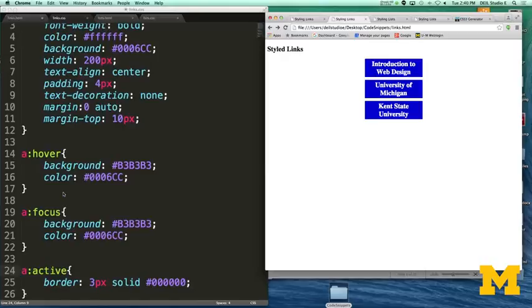What's going on here is that I've put in the a focus for those people who are tabbing through my page. So as you watch me tab, you can see Introduction to Web Design goes into focus, and then University of Michigan, and then Kent State. And I'm doing that by tabbing through the page.